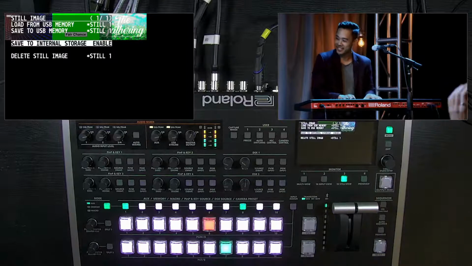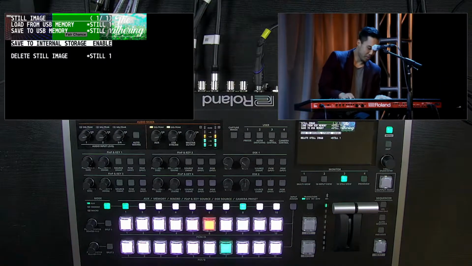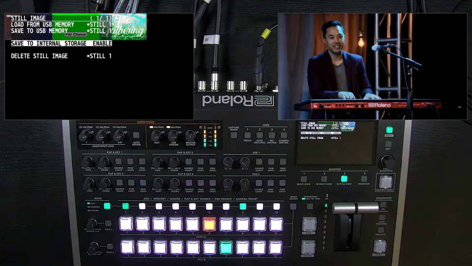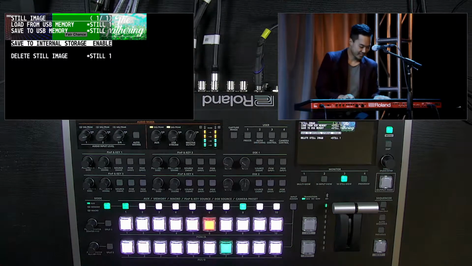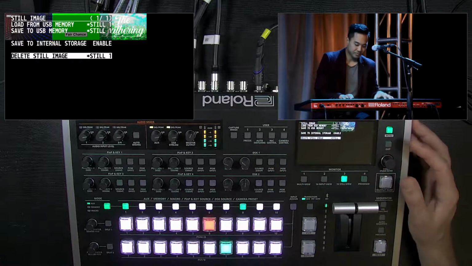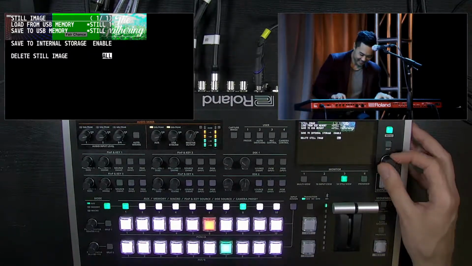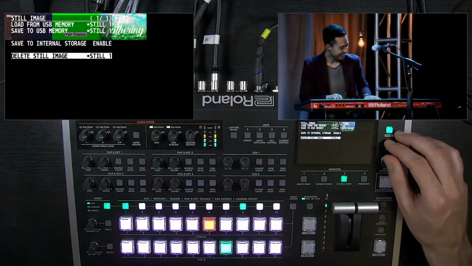So you have save to internal storage enabled by default, but if you want faster boot up and you don't normally keep still images in the system, you can disable it as an option. Or if you want to speed up boot time, you can delete still images that you no longer use, and they'll be removed from the internal memory.